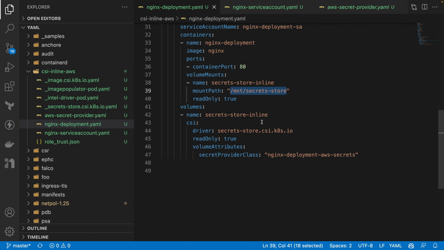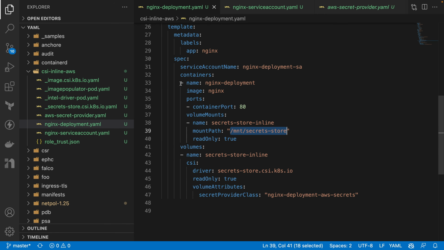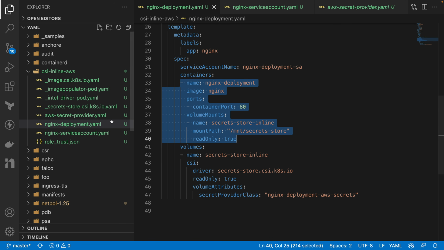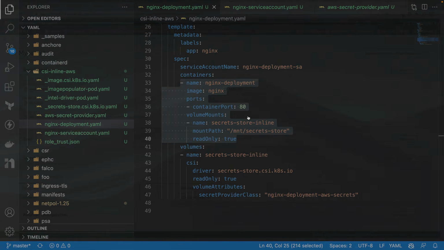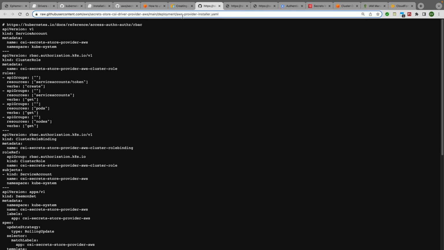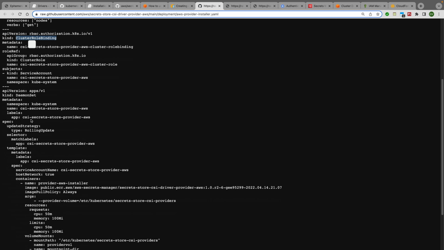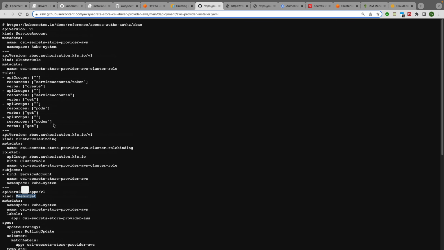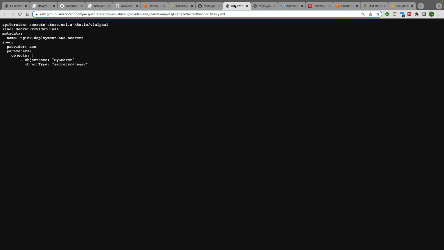Here I have mounted the secret as a volume, whereas you can mount this particular secret as an environment variable by making changes to the driver. If you look at this provider, the AWS provider is installing a service account, cluster role, cluster role binding, and daemon set, etc. In this particular cluster role, you need to add what namespace you want to access, and also provider classes, which we have seen.